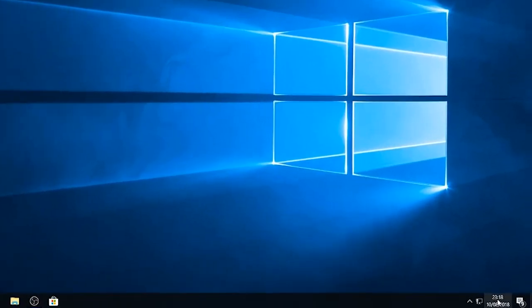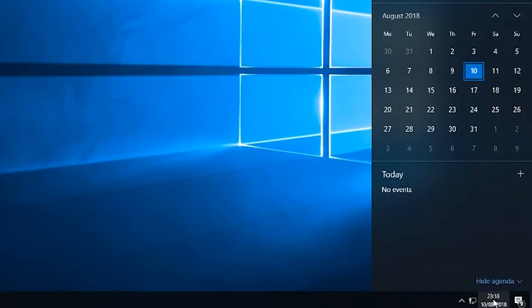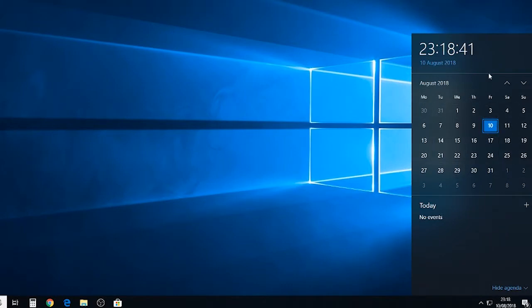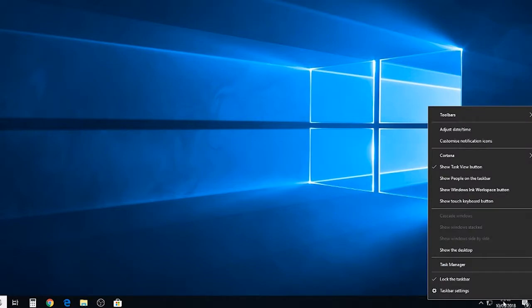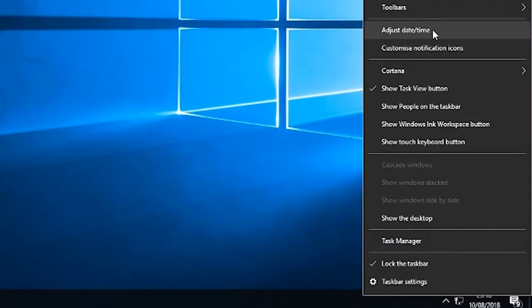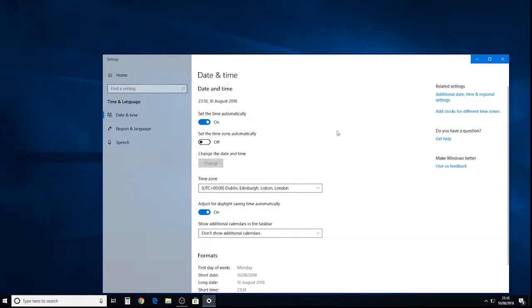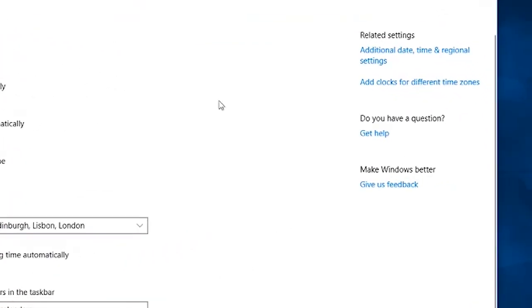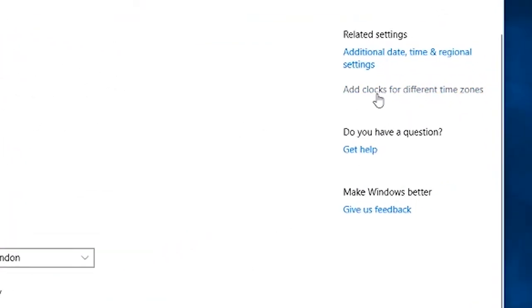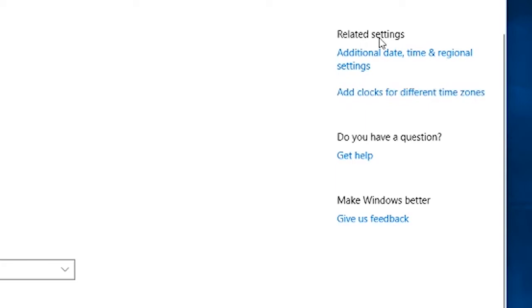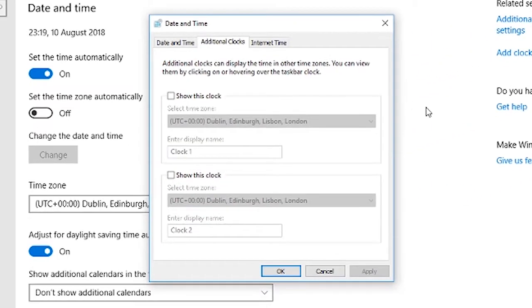Okay, let's do this. When we left-click on the clock down on the bottom corner of the screen, as we've seen already, it shows us the local time. If we right-click on the clock, one of the options here is adjust date and time. Let's left-click on that. Depending on the resolution of your screen, it might be on the right-hand side, it might be down below. We're looking for the related settings that says add clocks for different time zones. When we click on that, let me just zoom in on that dialog box for you.